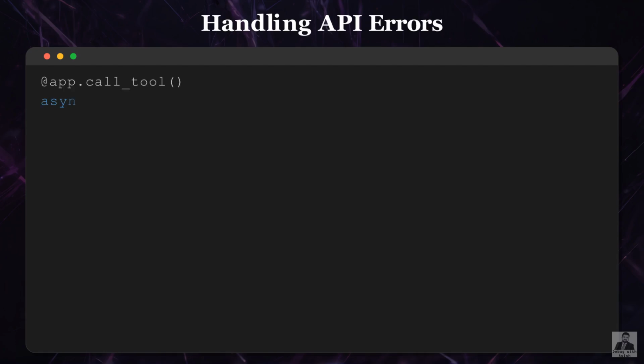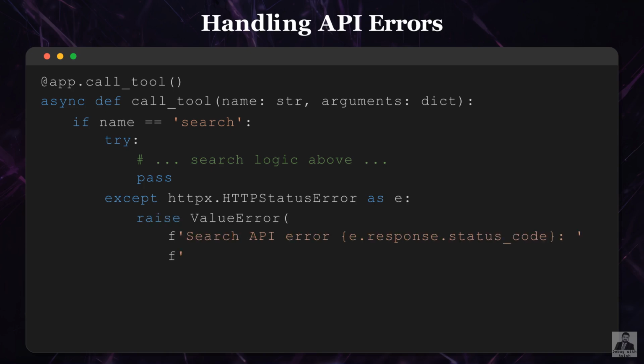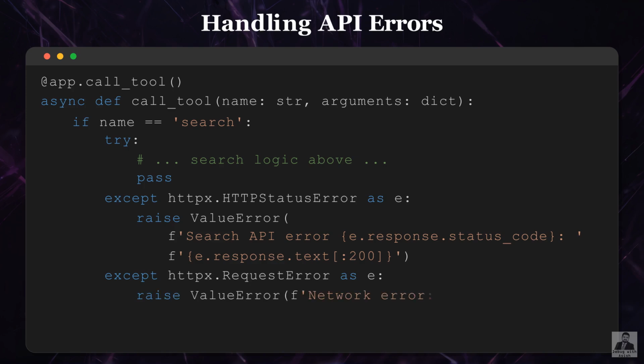We wrap the search logic in a try-except that handles 2 error types. HTTP status error catches 400 and 500 responses from the API, such as an invalid key or a rate limit hit. We include the status code and the first 200 characters of the response body in the error message so the model can explain what went wrong. Request error catches network failures like timeouts or DNS errors. Both error types raise value error, which the MCP client returns to the model as an error response.